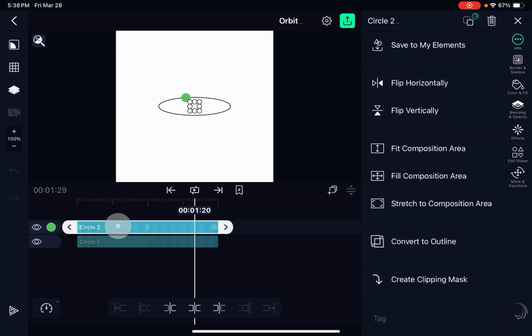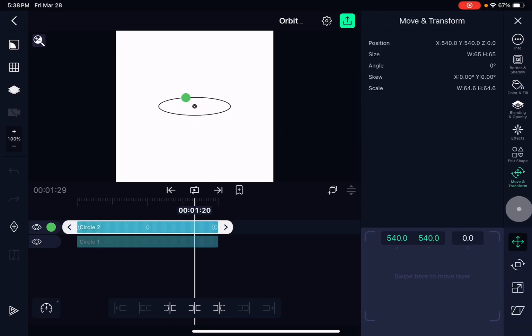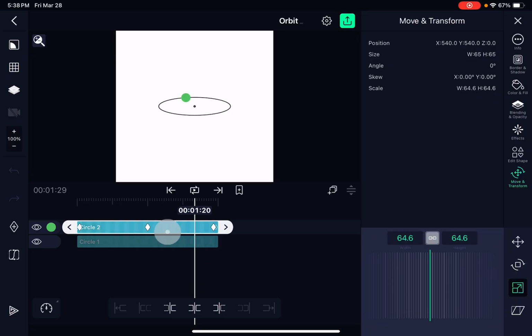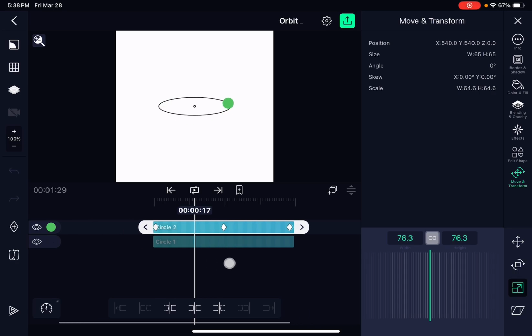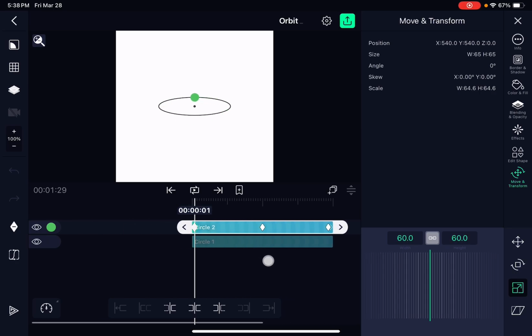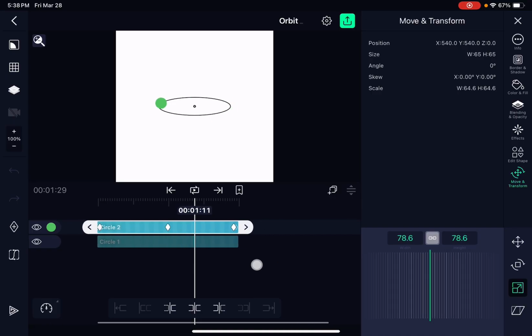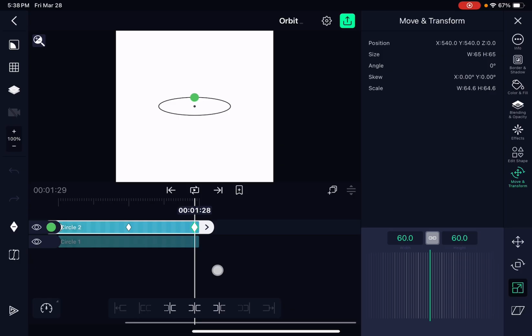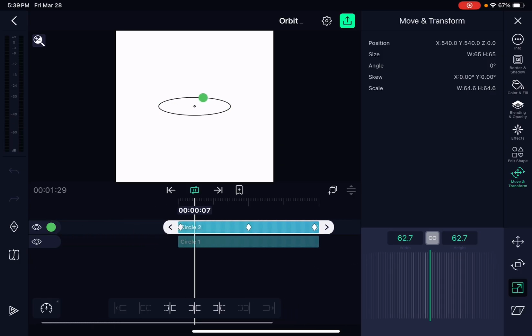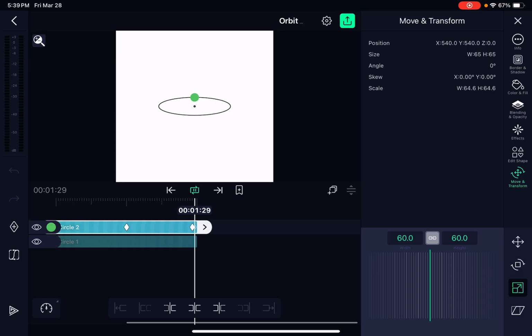So clicking on this circle, I will go into the scale property to get the scale keyframes up, and you can see that at the start of the animation, the circle is small. In the middle of the animation, the circle gets bigger, and at the end of the animation, the circle is back to its original size, and that creates an illusion of 3D depth. So that's useful for loading animations and even logo animations too.